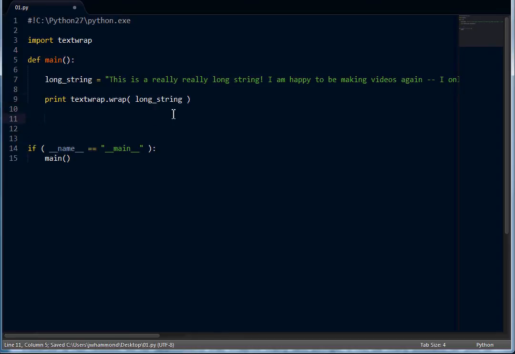We can check this out for line. Actually, let's set this as a variable. Let's call it wrap lines.